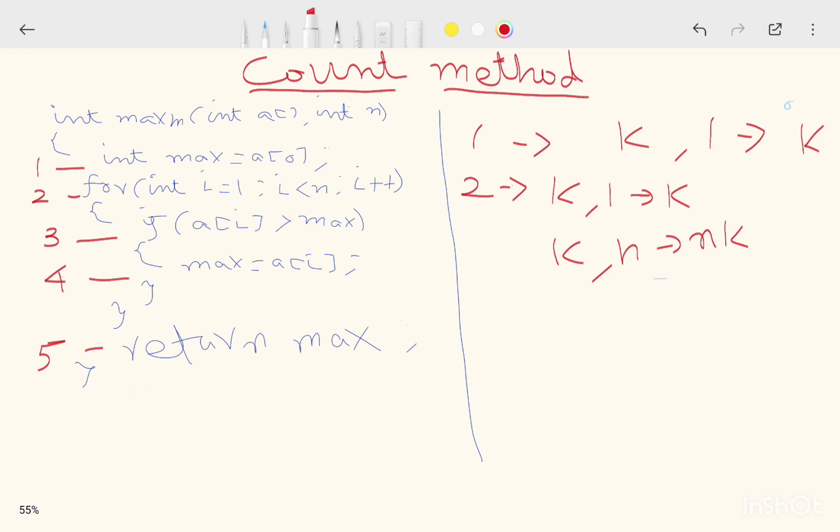So when i equal to 2, the condition is true, so i plus plus is executed a second time. And then i equal to 3, the condition is true, so i plus plus is executed a third time. When i equal to 4, the condition is true, so i plus plus is executed a fourth time. When i equal to 5, the condition is false, so i plus plus will not be executed. So if n equal to 5, it will be executed 4 times. So in general, it will be executed n minus 1 times.